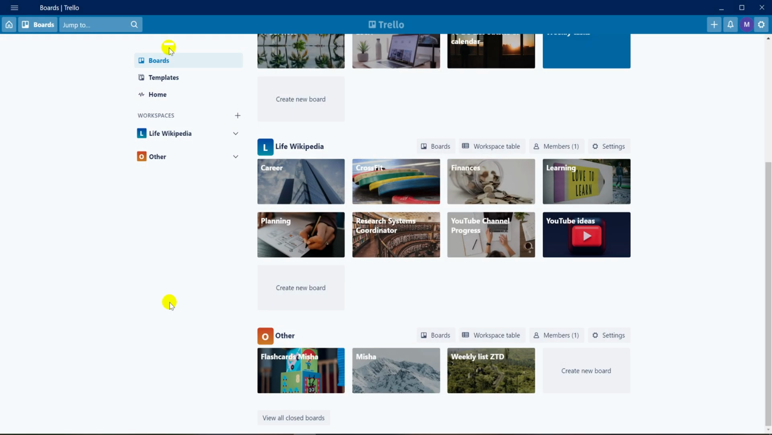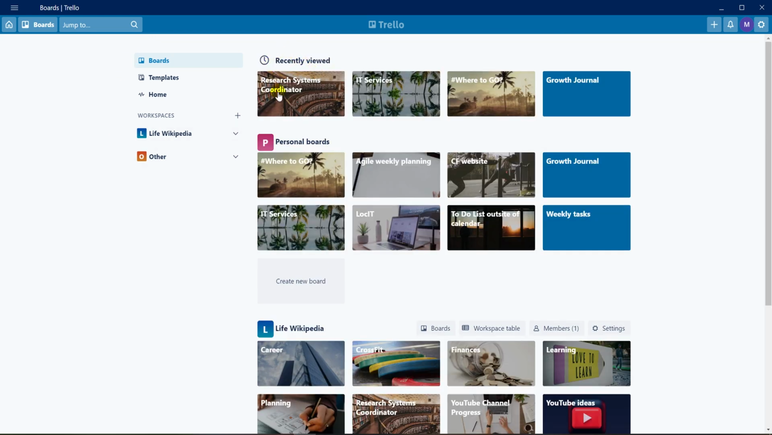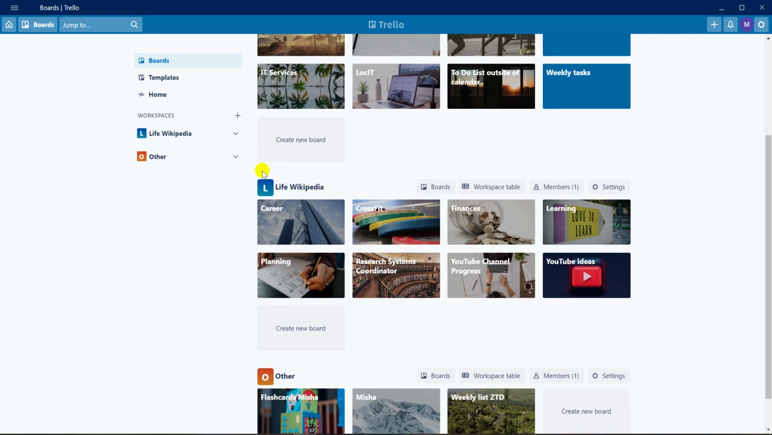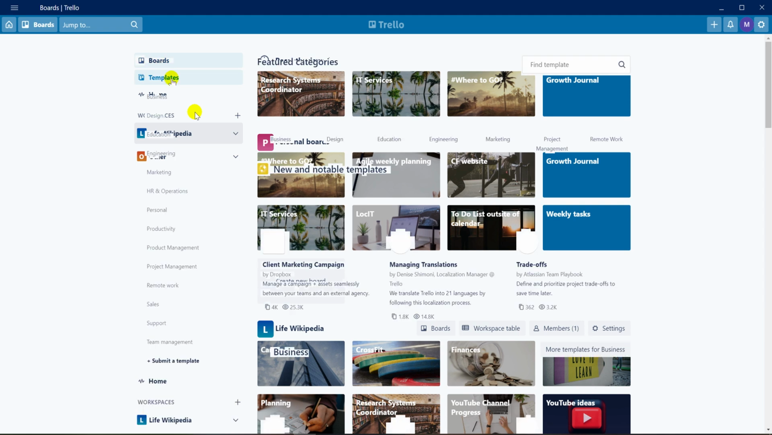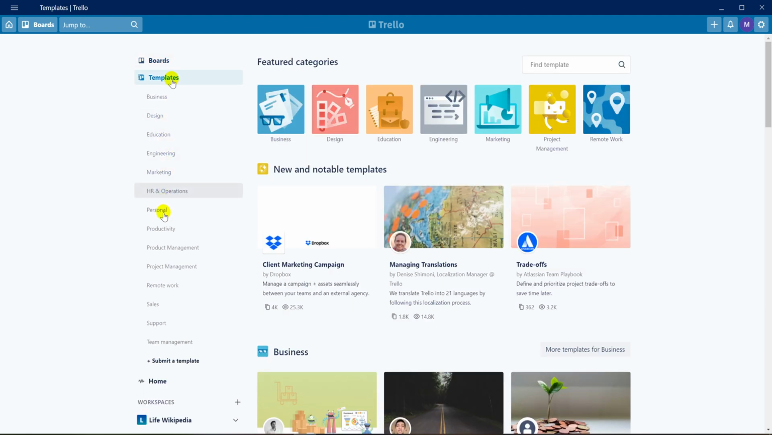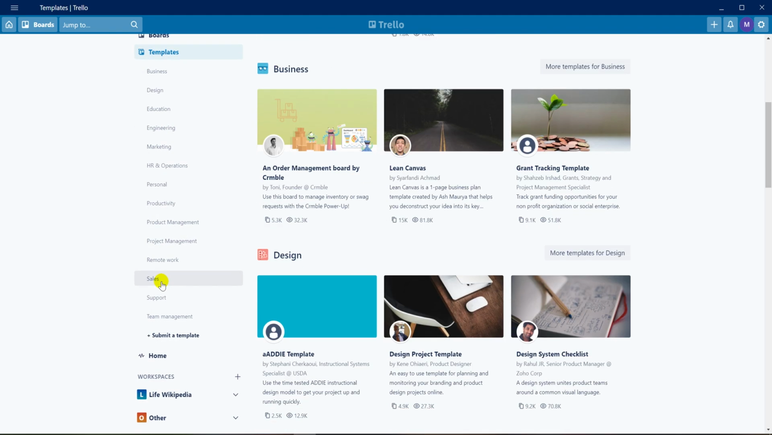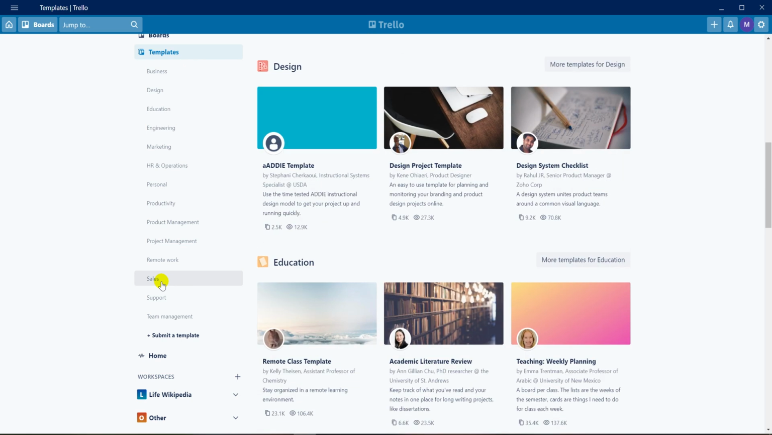When you log into your Trello, you see this homepage with recently viewed boards, then your personal boards that you have created, then you have your own workspaces. So I have two workspaces. I have Live Wikipedia, which basically is just everything that I have in Trello, and then other things that I don't view so often. There are templates if you're interested. I have to say I've tried using some of the templates, but I found it more beneficial to just look at them, get an idea of what other people are doing, and then create my own boards.